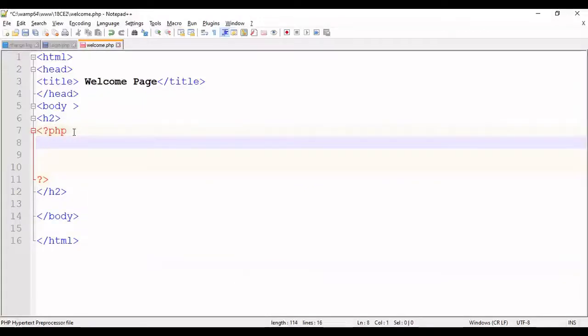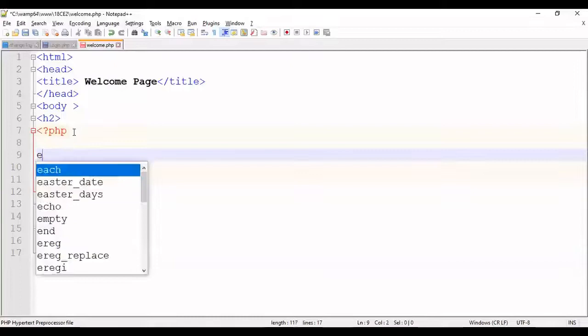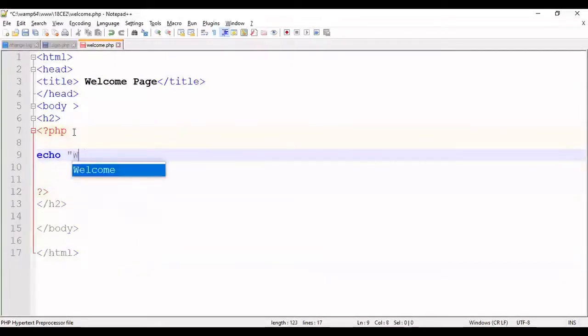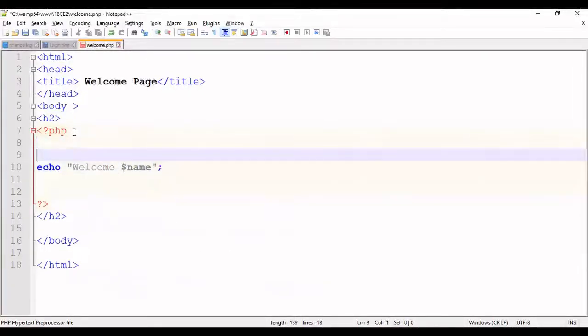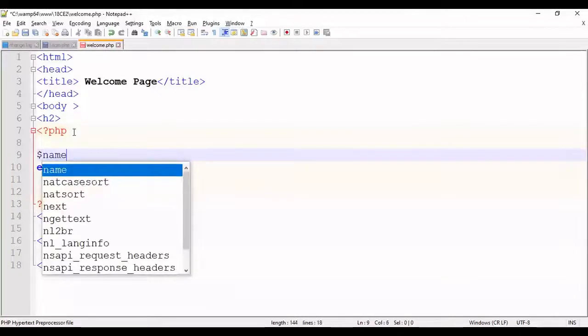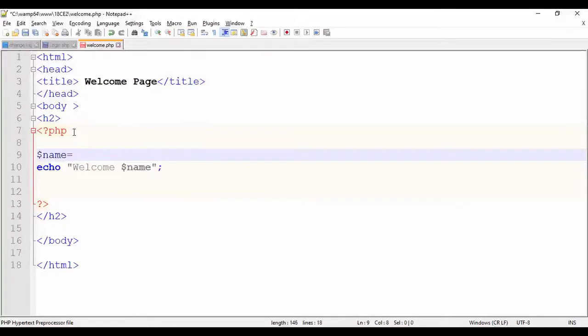Now I want to display a username here. In that case, I have to write echo in double quotation, welcome, then one variable name, that is name. Now I have to create the $name variable. So I have written $name equal to $_POST, a superglobal variable which will retrieve a value written in a previous page.